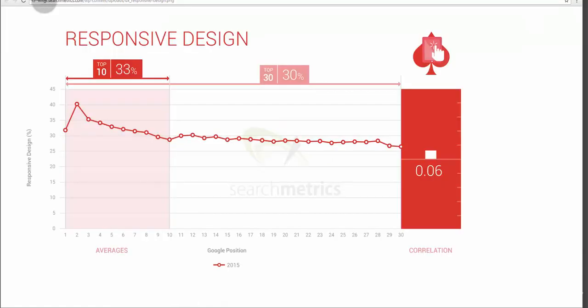Let's come back to the research results. 30% of the top 30 search results are responsive pages. Also, 33% of the top 10 search results are responsive pages. So, if a page ranks better than another in the search engine result pages, then there is a high probability that it's responsive or mobile friendly. So, you should make sure that your website is readable on all types of devices.